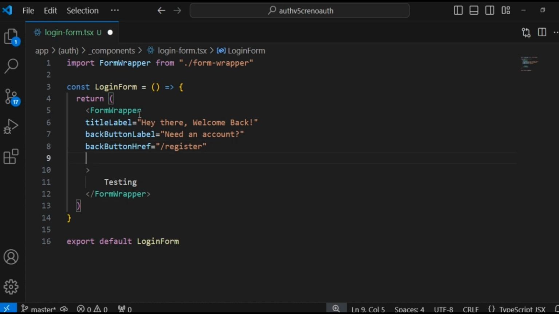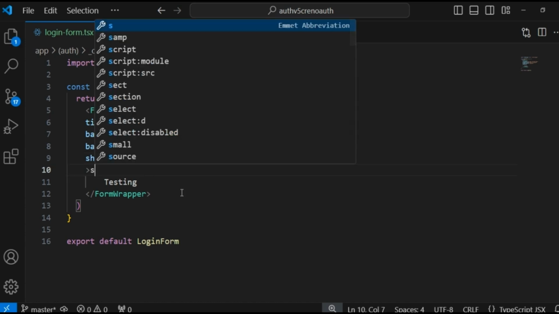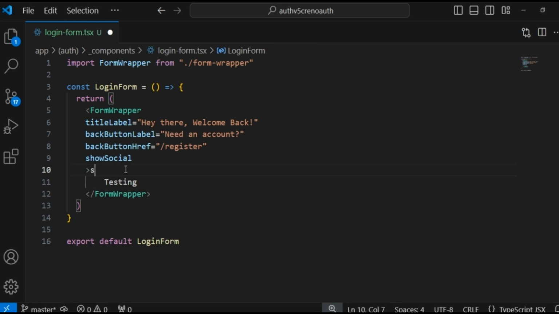We'll click save. And in this instance, we do want to show the social because remember, if the user is on the login screen, then they can just automatically log in with Google without actually registering for an account. So in this instance, we do want to show it. So let's click save and check out what we have on the screen.